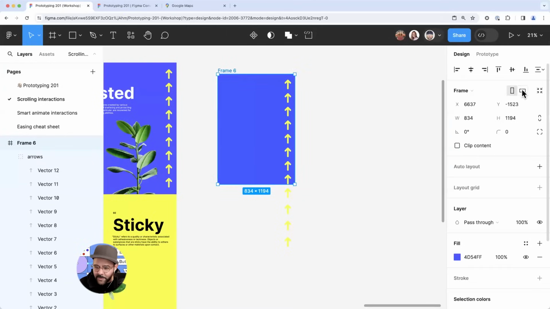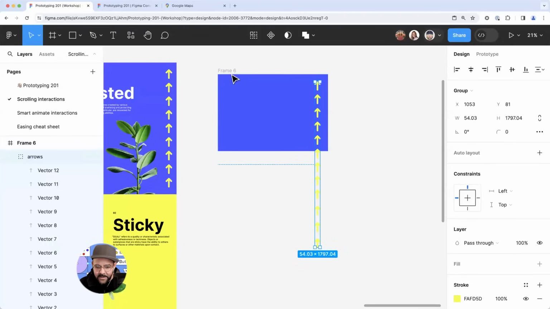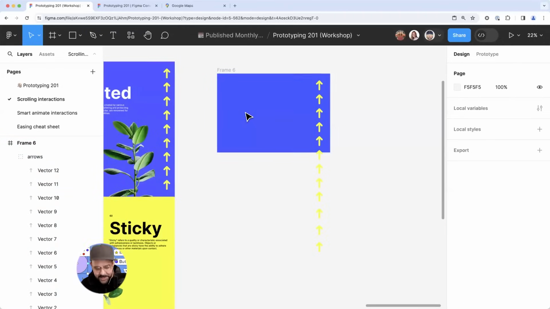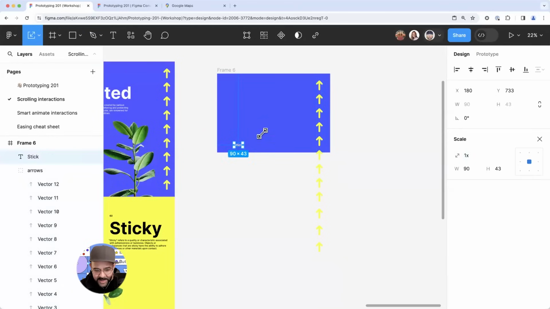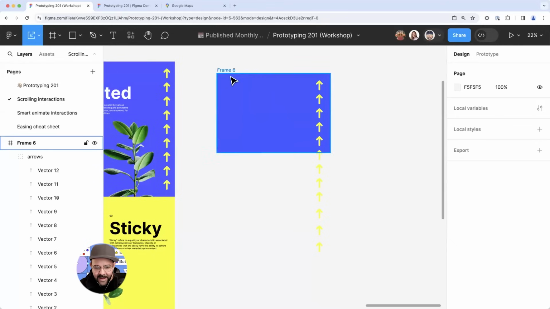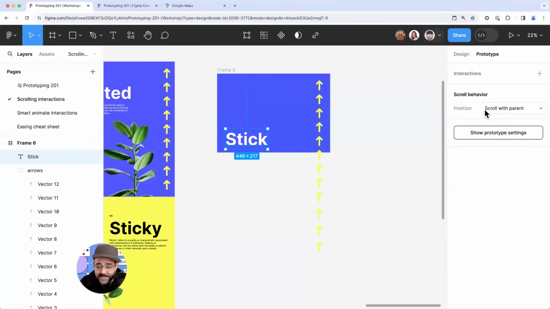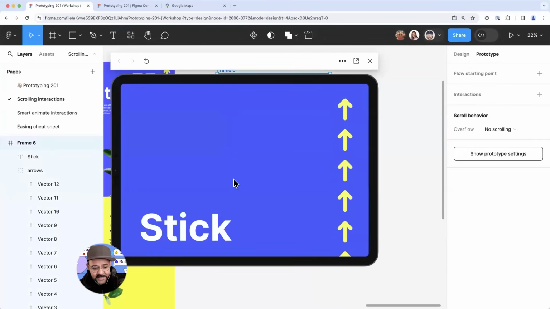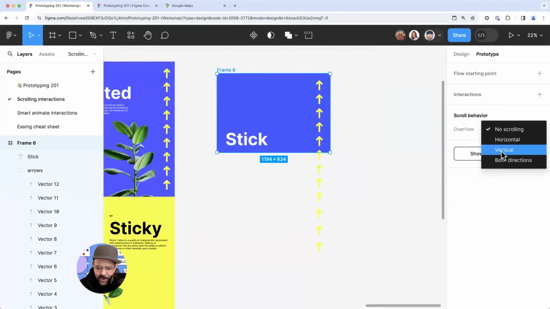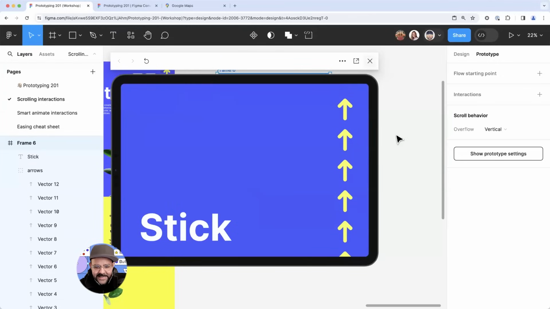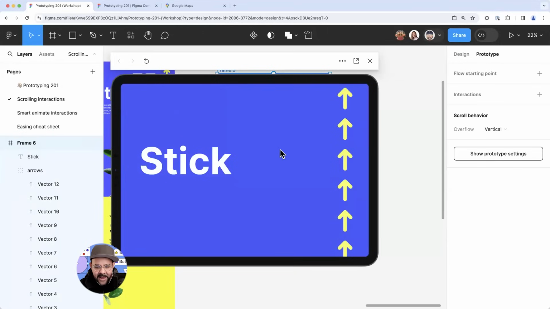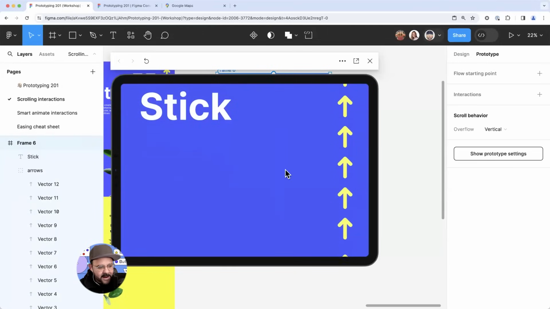If I clip this content, we're going to make that horizontal. And if I clip the content, you see it cuts. So I can have text in here. I'm going to call this "stick," just so we can see it stick. We're going to make that bold and large. Now this element is going to be inside of the frame. When I go to the prototype panel, you see scroll with parent. We're going to make it sticky so it stops at the top edge. When I run this and scroll, I have to make sure that I set scroll behavior to vertical on that frame. You'll see that as I'm scrolling, it will stick to the top no matter where it is. If it starts there, as I begin to scroll, it'll stick and it'll stay.